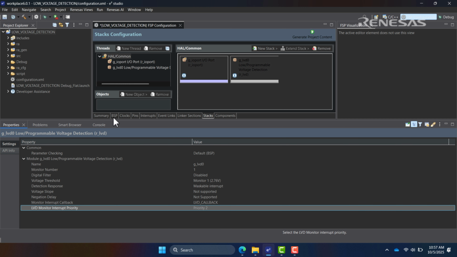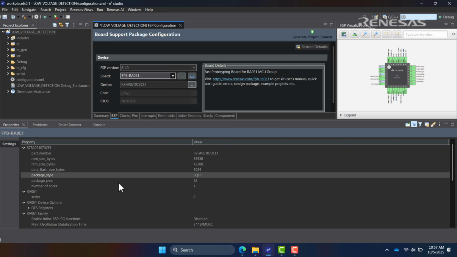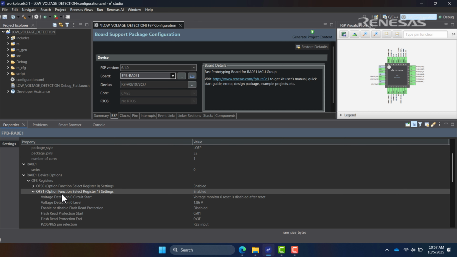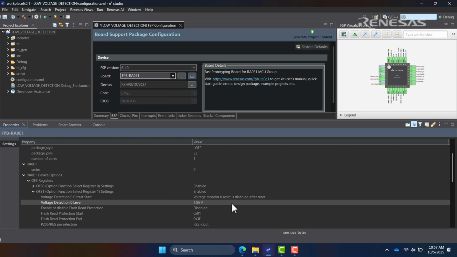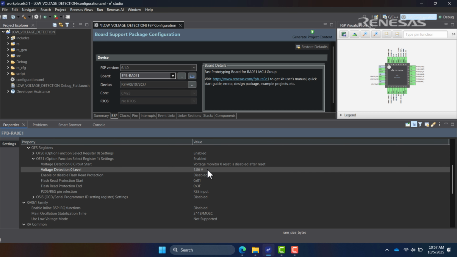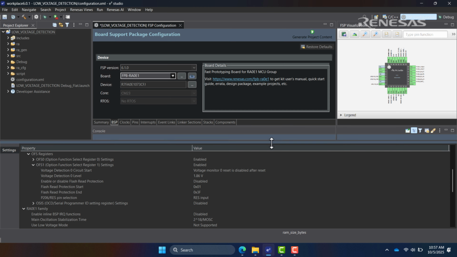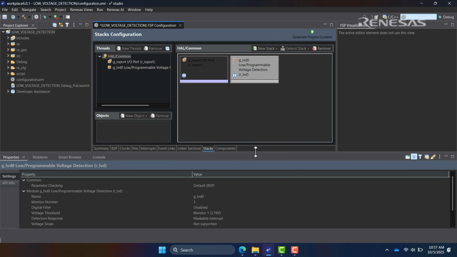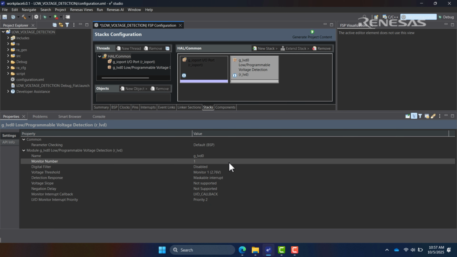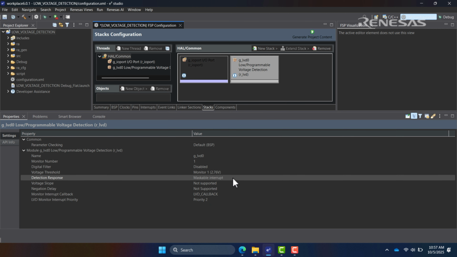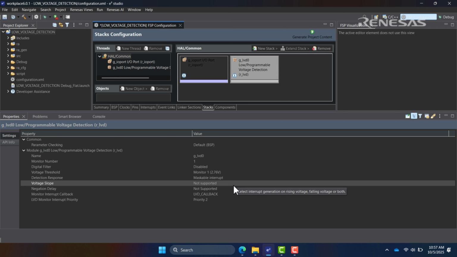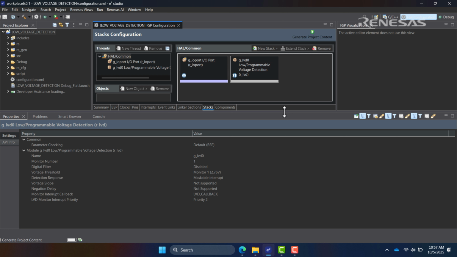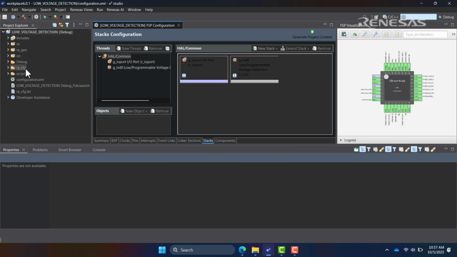Now click on the BSP tab, then scroll down to find OFS registers. Now expand OFS registers, then expand the OFS1 register. Here also the board will monitor the voltage detection level for burnout. Below this voltage, the board will be reset. In the first example, we will disable the reset. In the second example, I will enable the reset when the voltage falls below this threshold value. We don't need to change anything further. Click on Generate Project Content, then click on the Proceed button.